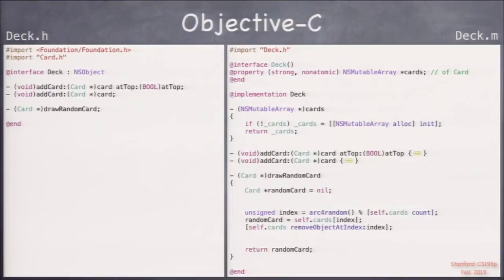Okay, draw the card out of the deck, so it's not in the deck anymore, right? Now there's a problem with this code as well, which is what if the deck is empty? If the deck is empty, then that unsigned index is going to be 0, because it's going to be arc4random mod 0, that's going to be 0. And so you're going to say random card equals self.card sub 0. Well, that's going to crash your program.